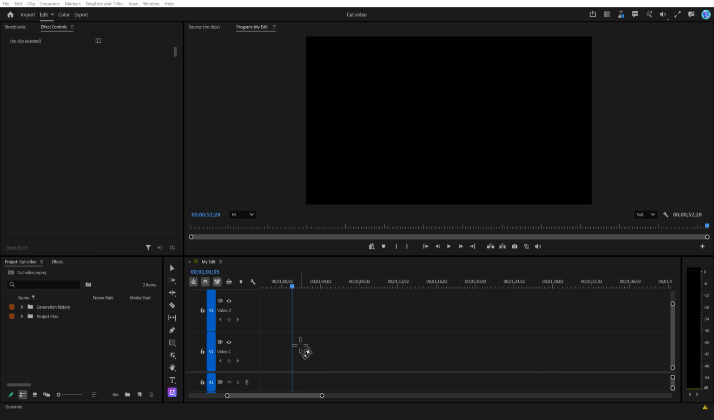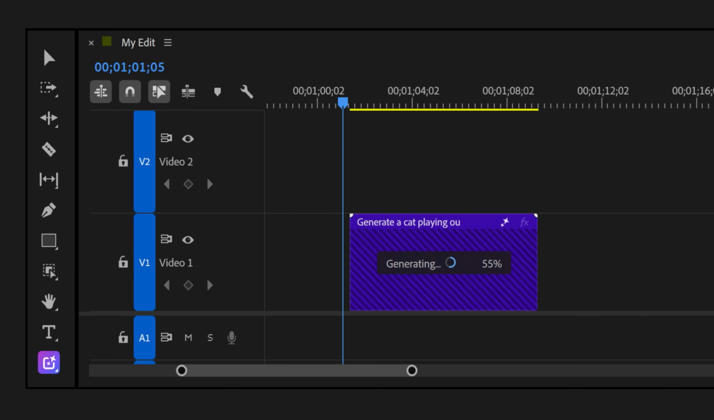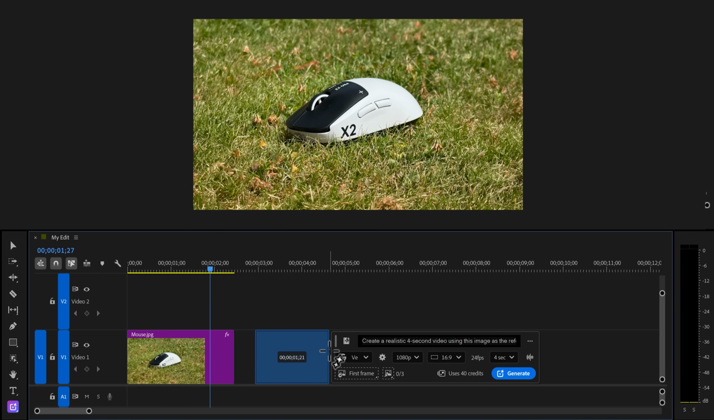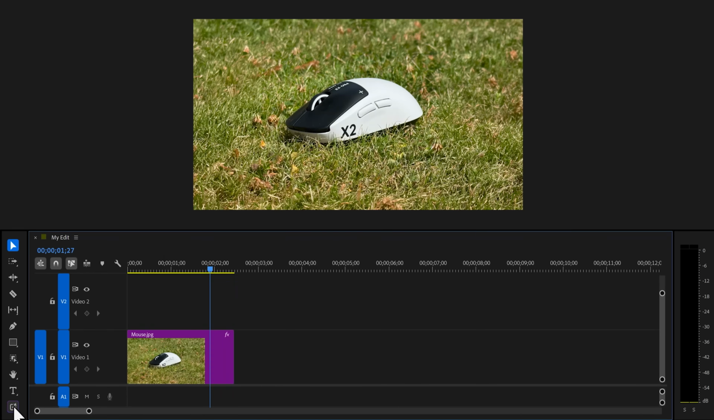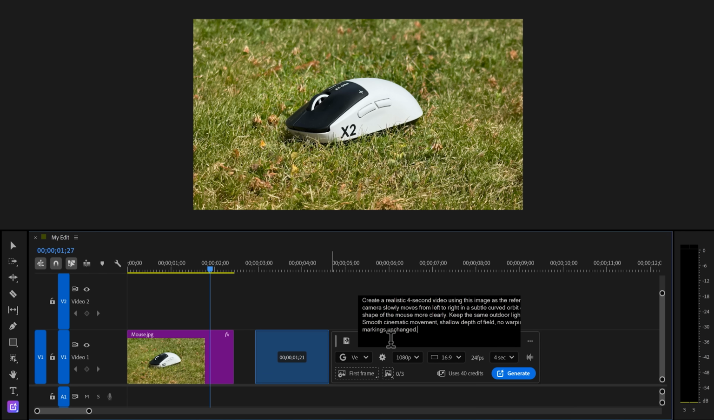Starting with the Generative Media tool. With this tool, you can literally draw a clip in the timeline from nothing, write a prompt, and generate a video. Now, you can also turn images like this picture of a mouse into a product shot. First, go to the toolbar and find the Generative Media tool. Then in the timeline, click and drag to draw a clip in the timeline. Then the Generate Media panel will open up. In this panel, type in or paste your prompt.